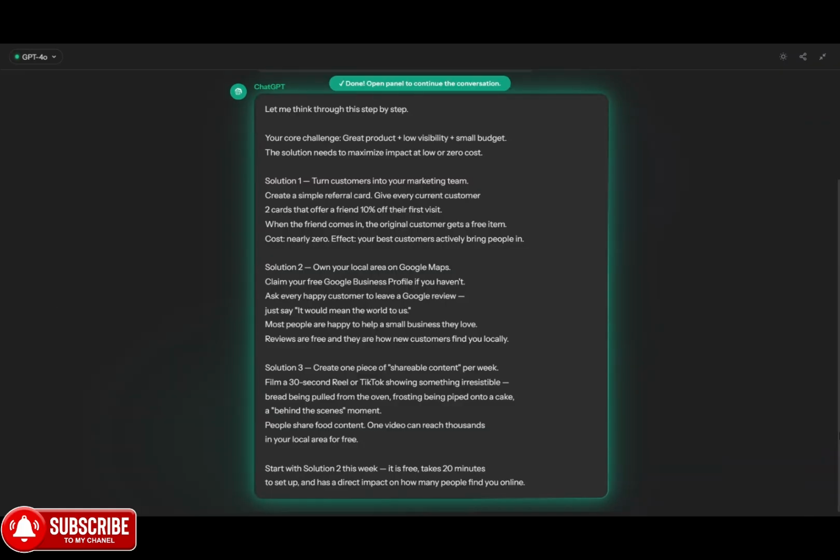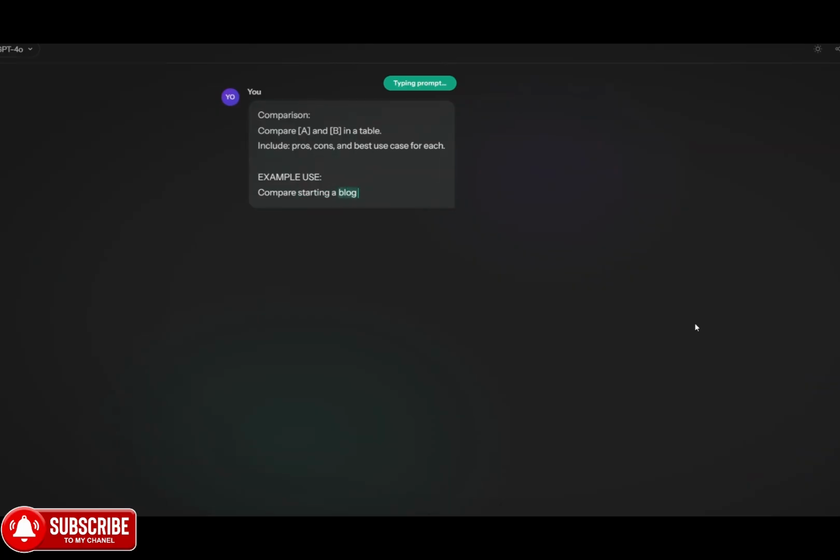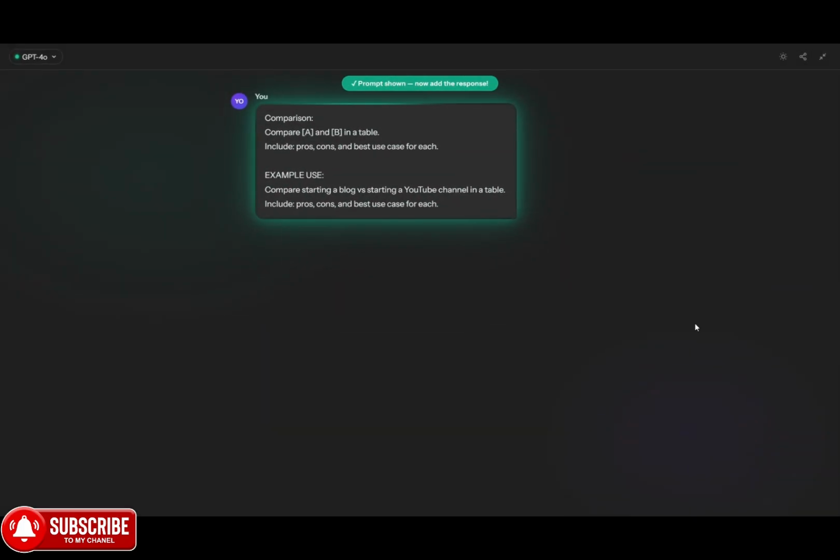That's a real business plan. 3 practical budget-friendly strategies, and it even told you which one to start with first, from a single template. I will show you the other 2 templates on screen. These are quick ones you can screenshot. Here is template number 4, comparison. Compare A and B in a table, include pros and cons and best use cases for each. An example use: compare starting a blog with starting a YouTube channel in a table, include pros and cons and best use cases for each, and just hit enter.